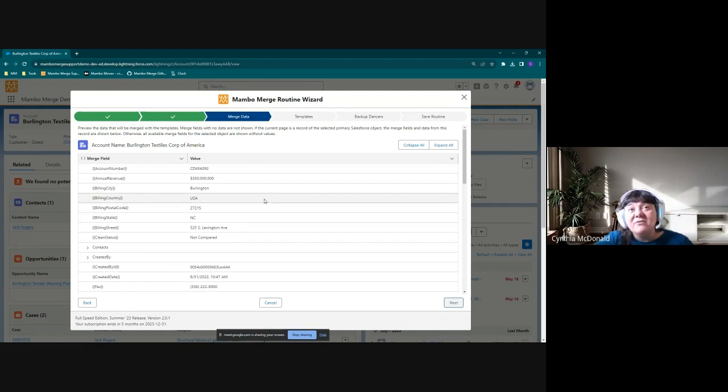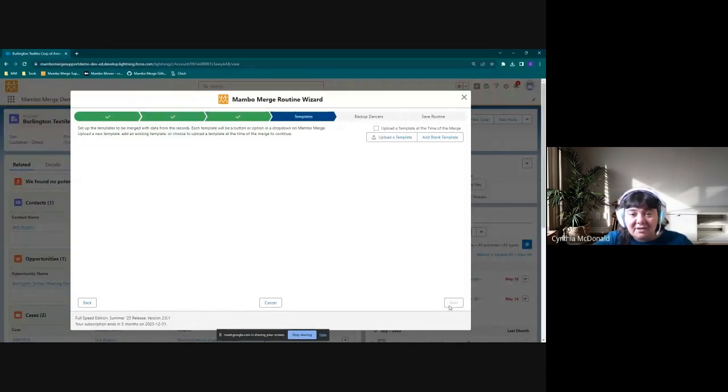So it's always best when you're doing your first merge to have a test record where you fill in everything, so you know exactly how it's going to pop out depending on if it appears or not for each record. But let's go ahead and move to the next page.